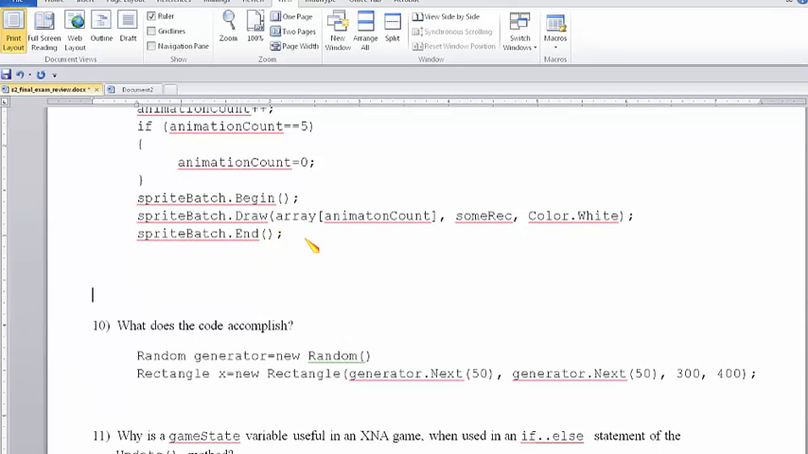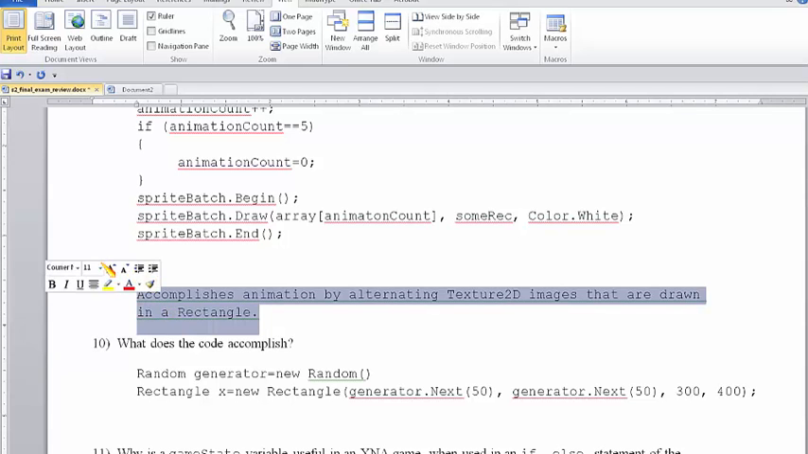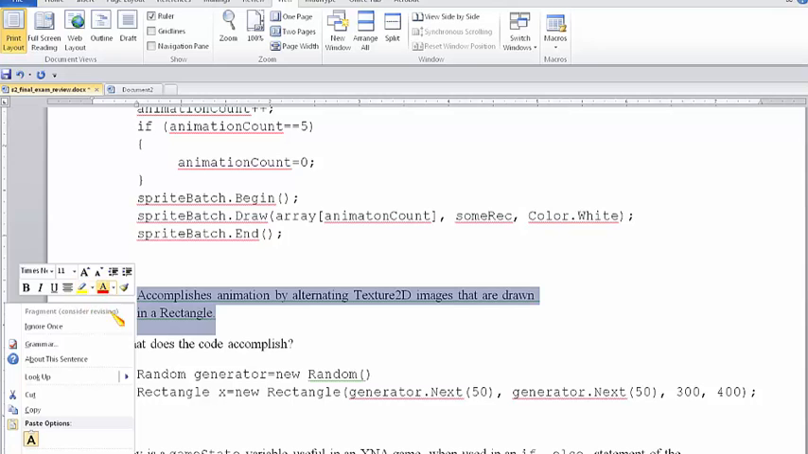Alright, so you might say it accomplishes animation by alternating texture 2D images that are drawn in a rectangle. Okay, let me make that red.